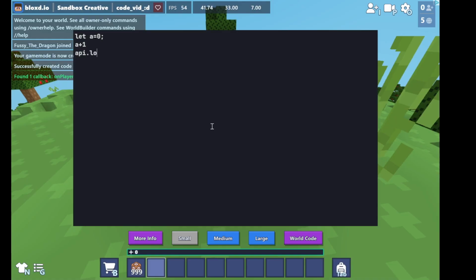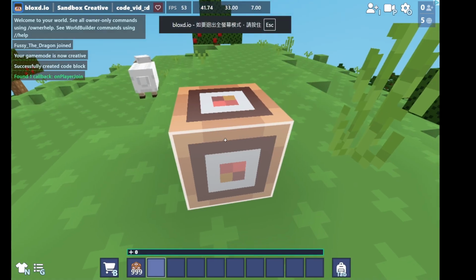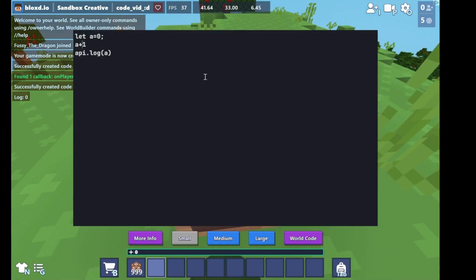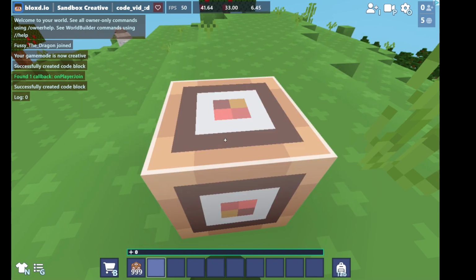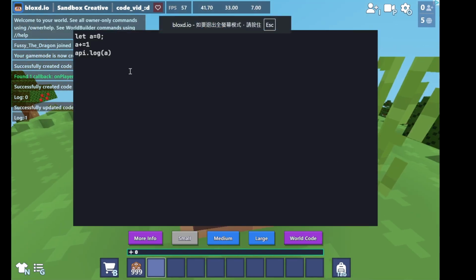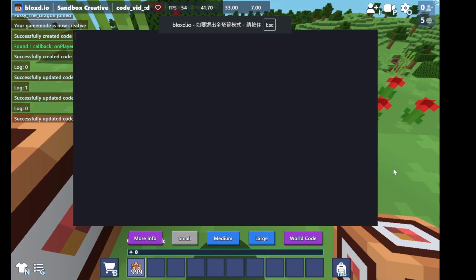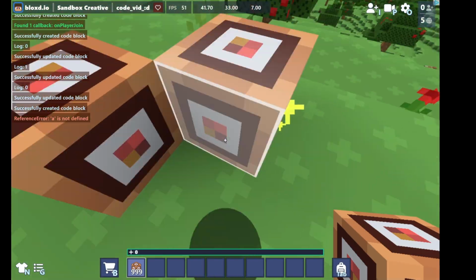And then you use logs for debugging things. And watch, it says 0. It's because you're supposed to do it. See, 1. If I change this to 0, it won't change, it's 0. So that's how it works. But you see, if I just log a, that doesn't work.